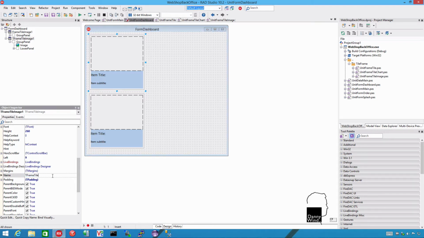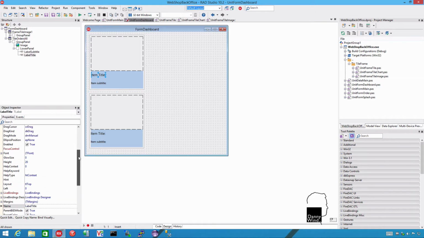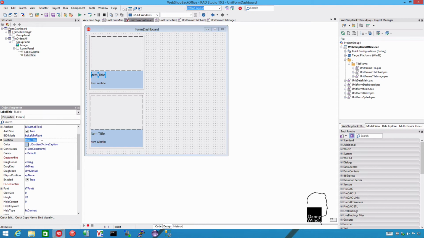First frame, it will be the new orders frame. Let's display all orders instead of new orders. So let's make this tile orders, all as a title. And the same tile orders here. Orders all.